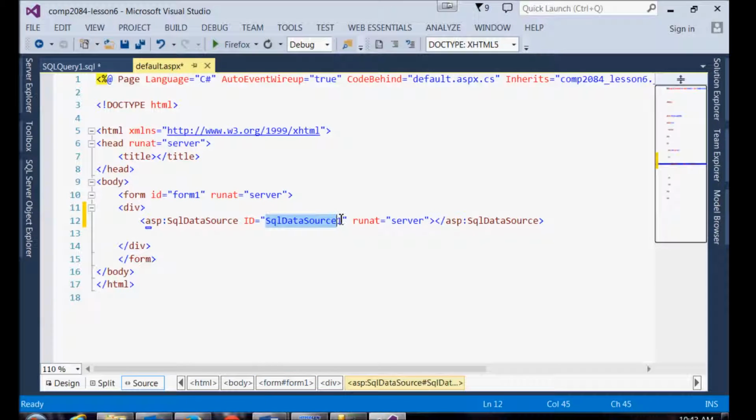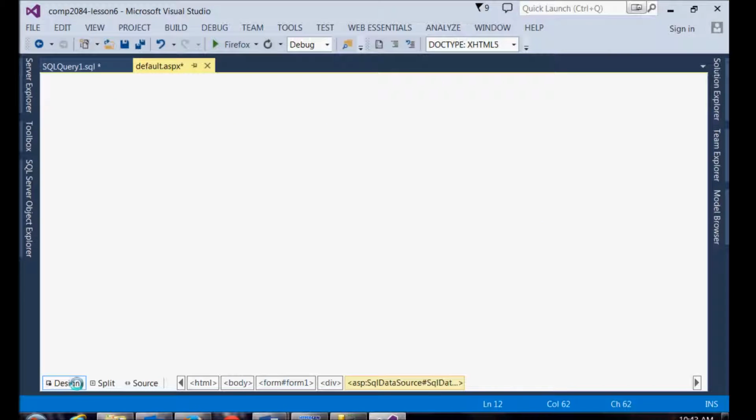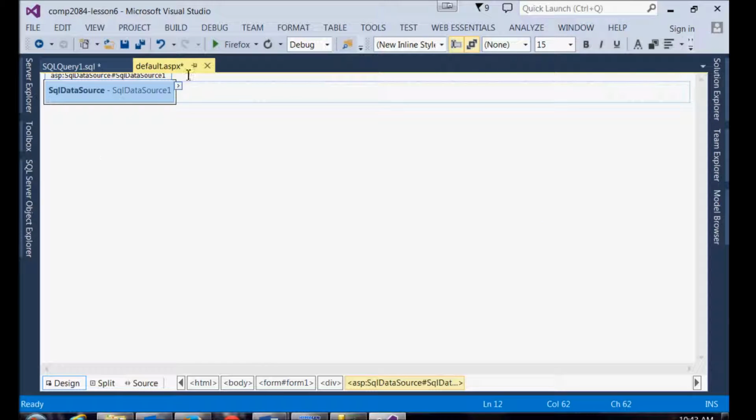It'll just give it an ID and a runat equals server. This is invisible. It doesn't show. It's basically a connection to our database. So there's no visual representation of this. You won't see this in the browser.